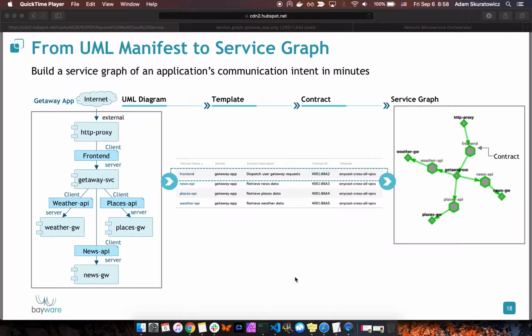Well, then DevOps would only really need to know two things: the UML diagram of their particular application, as well as where they want to deploy. Let's start with how Bayware realizes the big idea of starting with the UML diagram as the only input. We call this input the service graph.